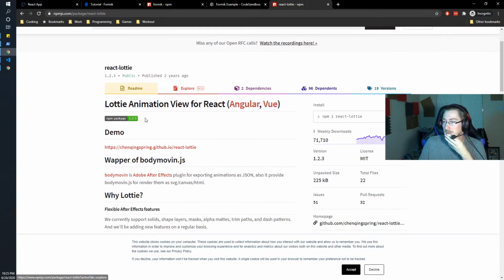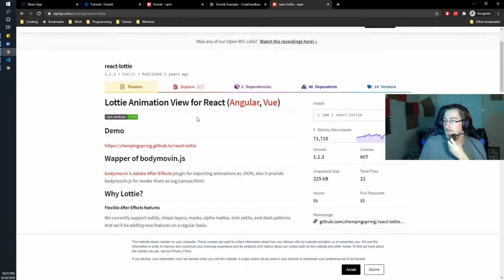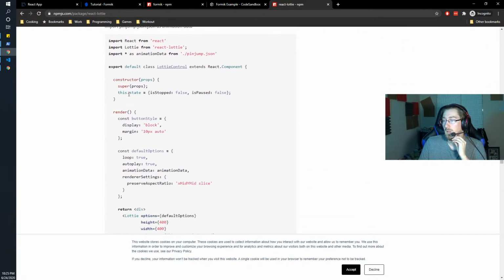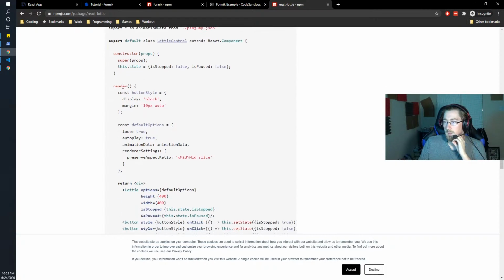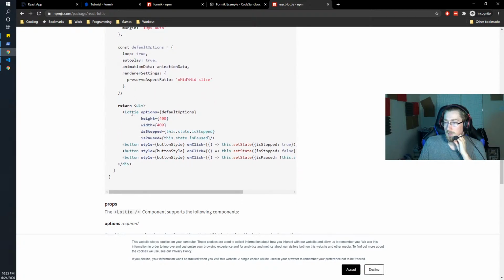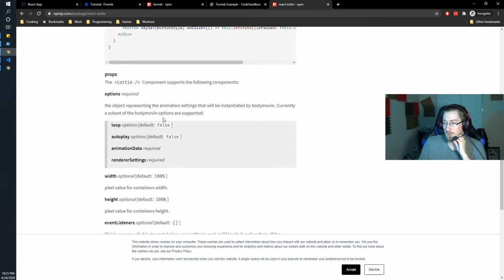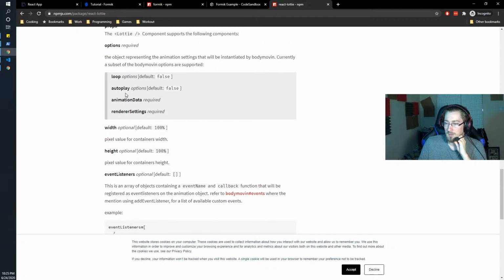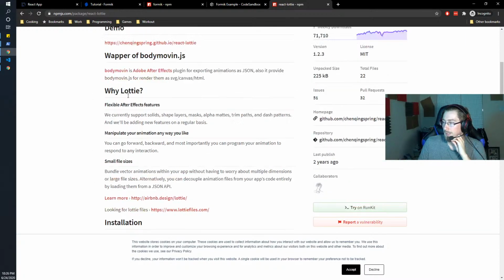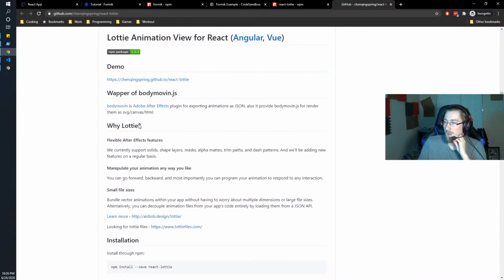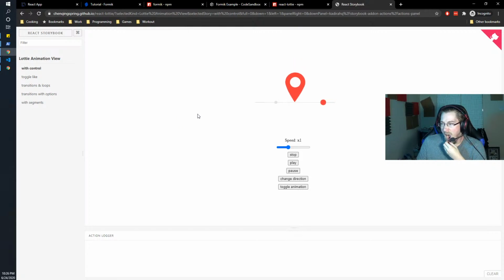What's Lottie? Lottie animation view for React. Wrapper. So Lottie options. Is there an example? Can I see it? I would like to see a demo, please. No demos? Oh, here we go. Oh, well, that's interesting.